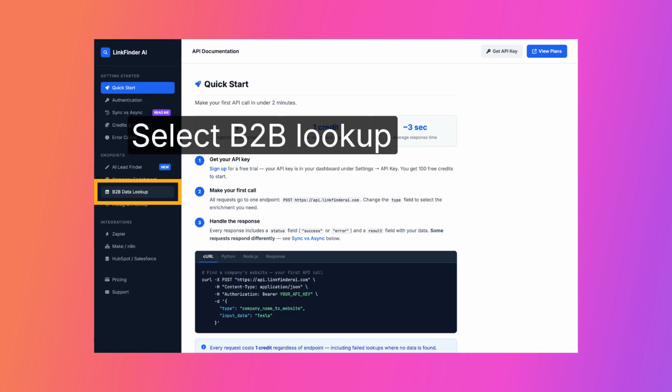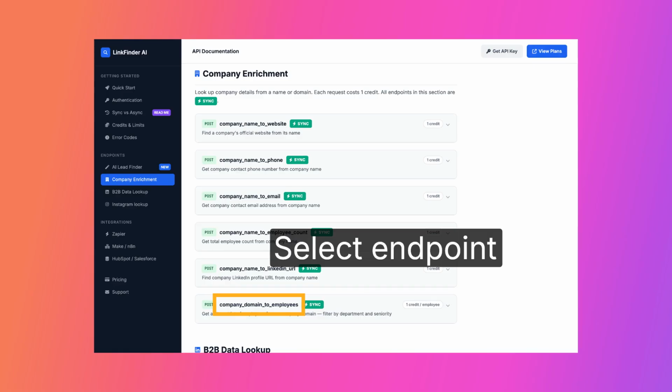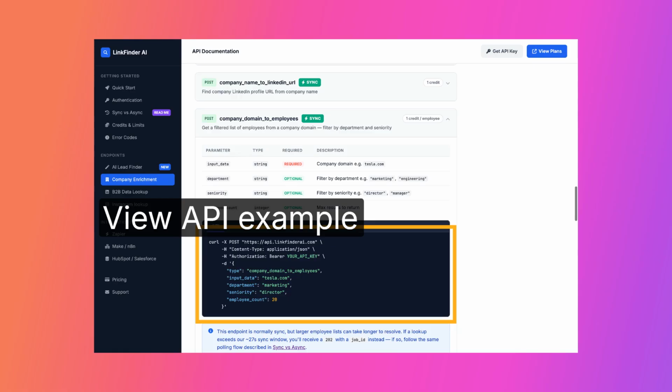Select the B2B Data Lookup section to find relevant API calls for business data. Choose the Company Enrichment API to access company-specific data retrieval methods. Select the company domain to employees endpoint to fetch employee data by company domain. Review the example curl command demonstrating how to post a request to the API with authorization.